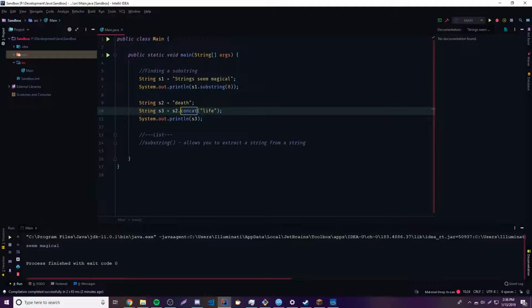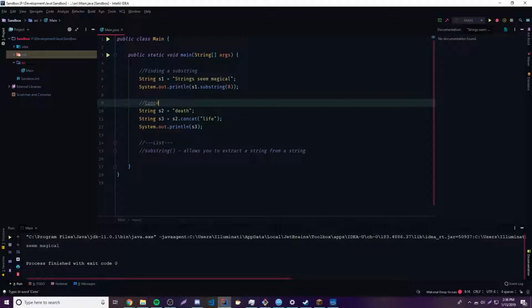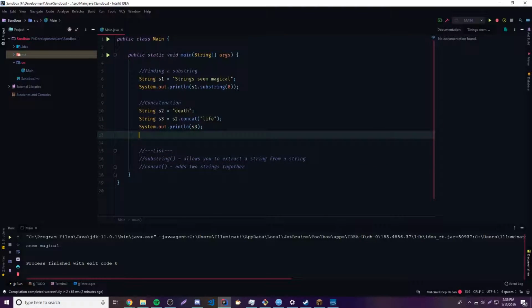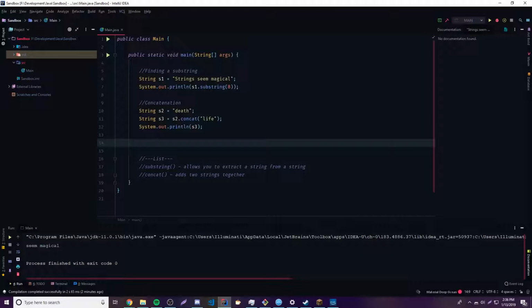So that's how we add strings, right? That's concatenation. So that's going to do that for us. So we can add that down here to our list. So concat adds two strings together. Okay, pretty simple stuff. And so the next one is going to be replacing characters within the string, okay? So that's pretty cool. We haven't done that yet.